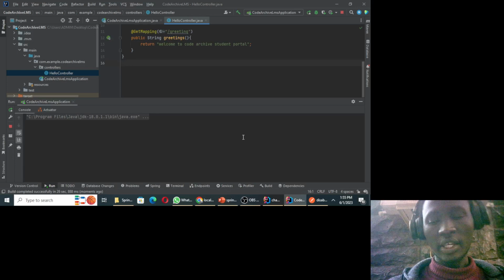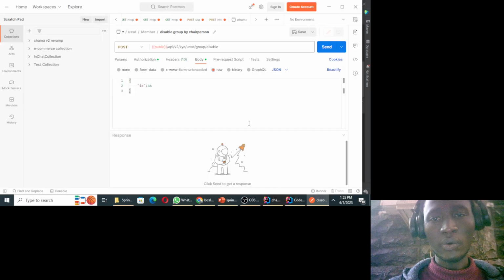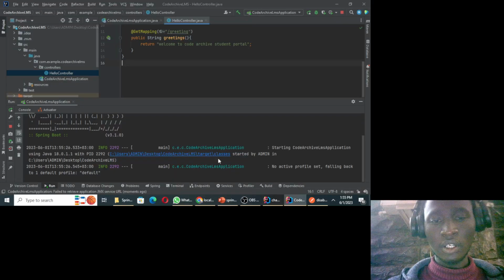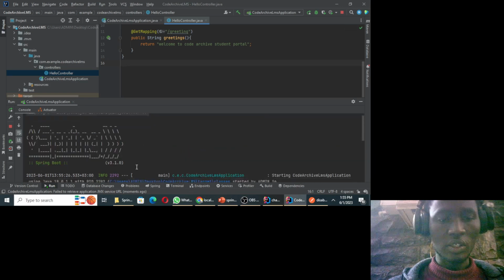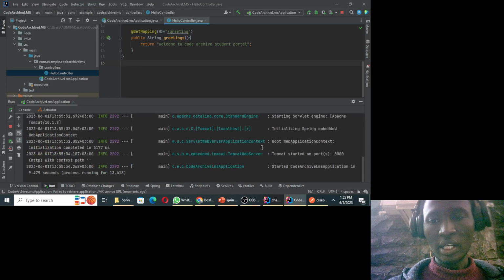And then we are also going to demonstrate how we can send the same request using Postman. All right, so our application is running, and you can see it starts with the Spring Boot logo and the version of Spring Boot we are using. It has started the Tomcat server on port 8080, and it has already started in 9 seconds.